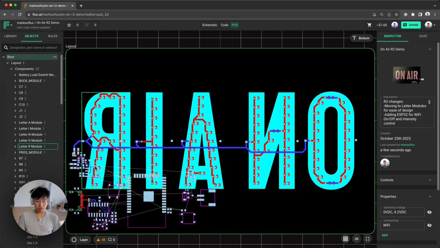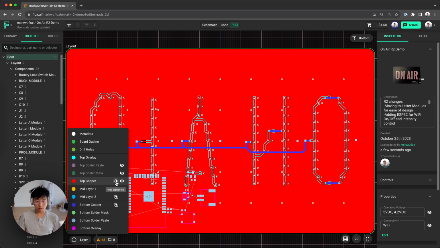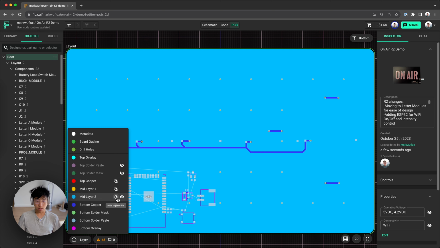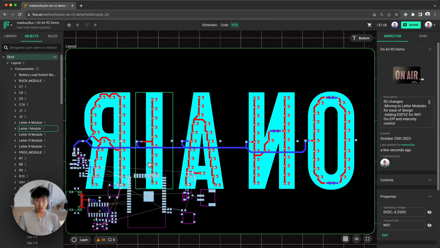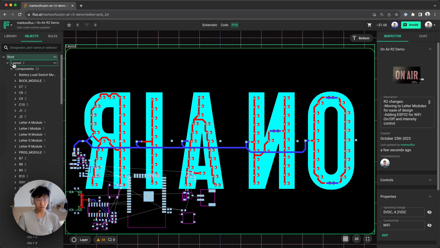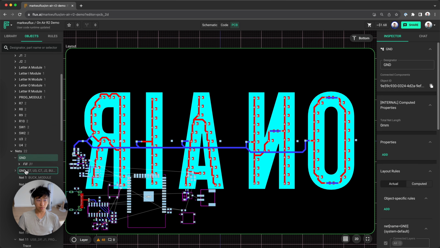So far, we've been routing with the Copper Fills visibility disabled. If you want to toggle their visibility, you can click on this button next to the layer. I like to route without them on because it makes it easier to see the traces and the components. If you want to disable Copper Fills per layer, you can go into your object tree and under nets, you can find all the ground fills that you might have.